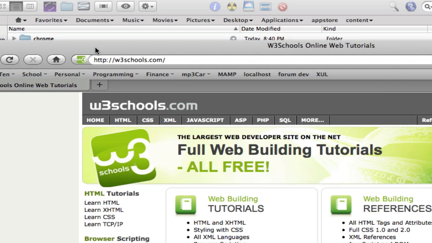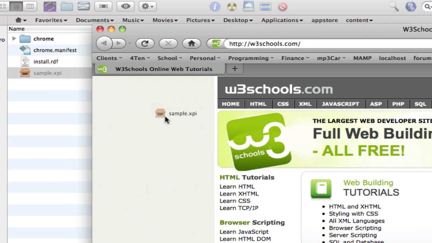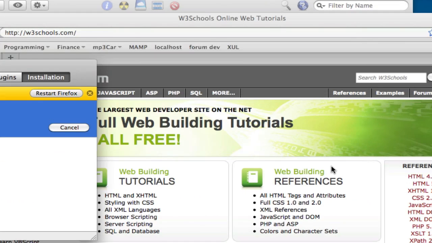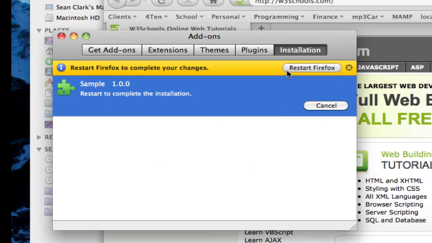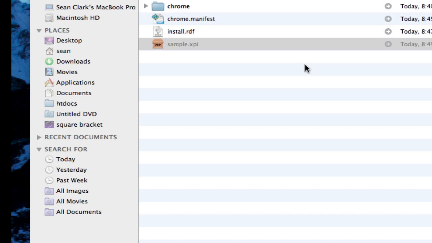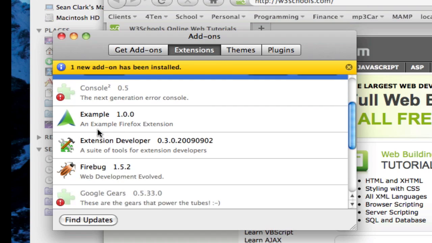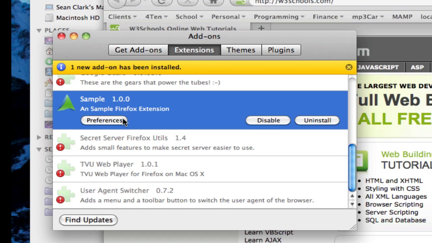Now you're going to open Firefox and drag that XPI into Firefox. Boom. And now it's going to ask you to install. You're going to say go ahead. And it's going to say sample 1.000. Now you're going to restart Firefox. And with all good luck, assuming all of that went appropriately, it was installed. Okay, it was installed. And there's our icon that we told it.